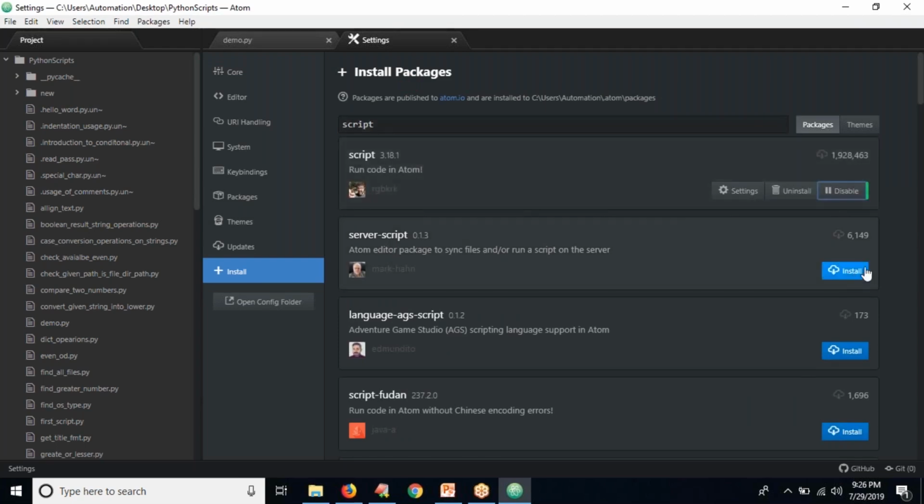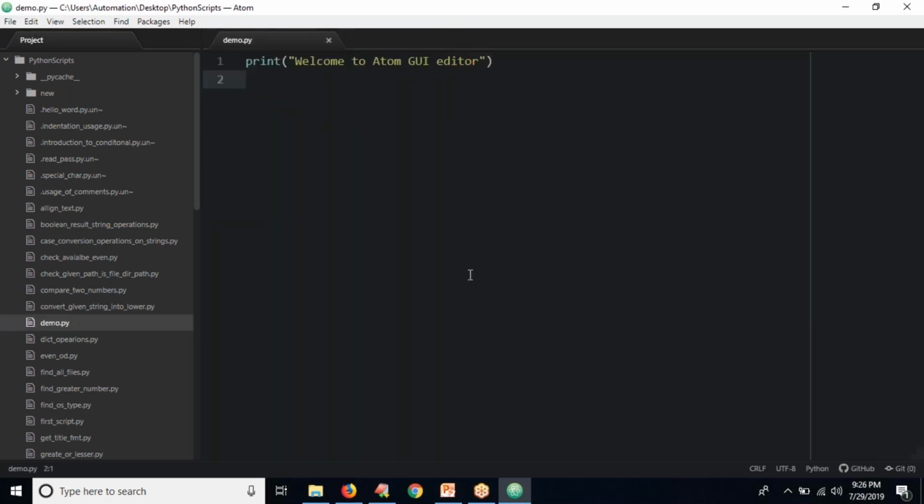If it is not there, you will get an option like install, and you have to install it. It will take some time, guys, nearly 2 to 3 minutes to install your script package. So what is the use of this package? This package will automatically identify the Python version on your operating system. Whatever Python version you install on your operating system, that Python will be set for your A2M editor to run your Python scripts. Your A2M editor identifies your Python based on your environment variables.